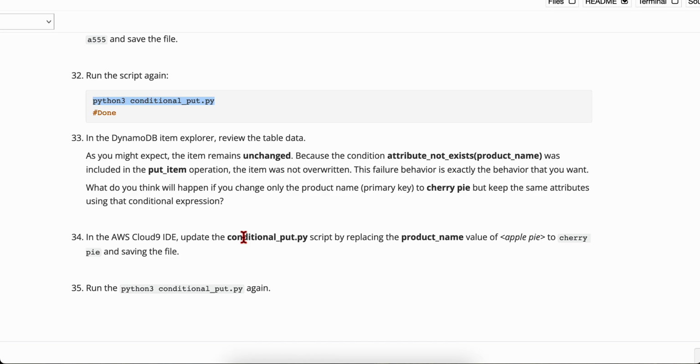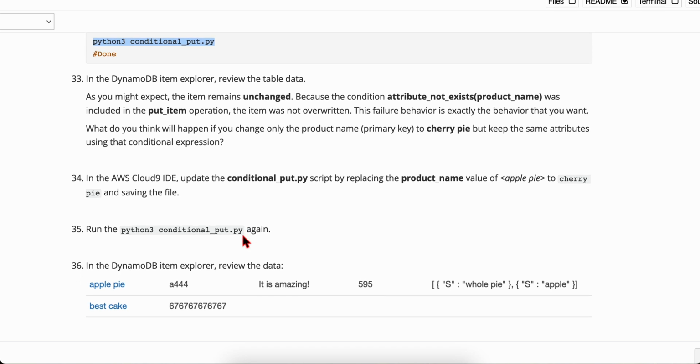Product name was included in the put item operation. The item was not overridden. This failure behavior is exactly the behavior that you want. What do you think will happen if you change only the product name primary key to cherry pie but keep the same attribute using that conditional expression?